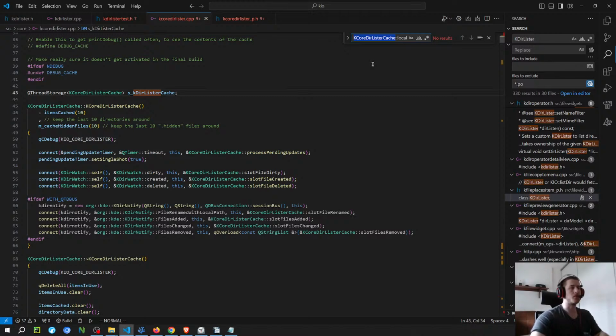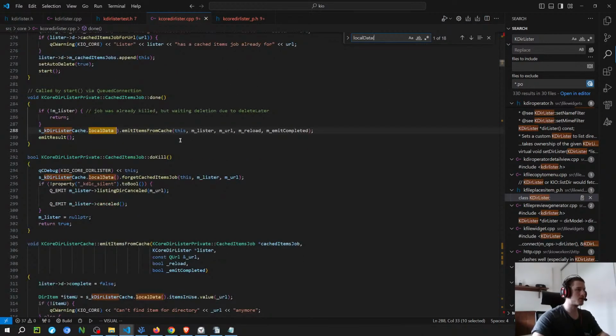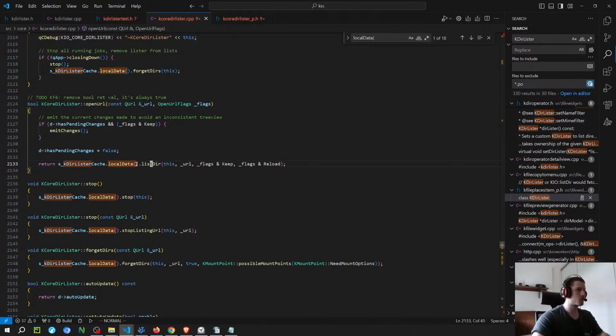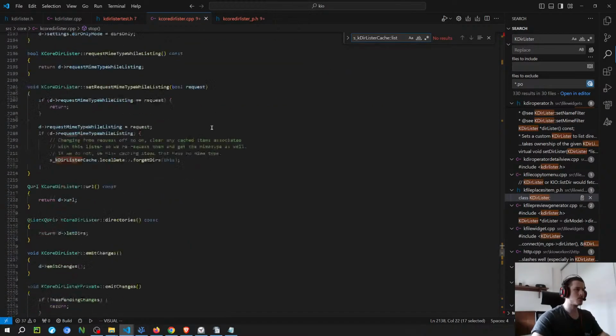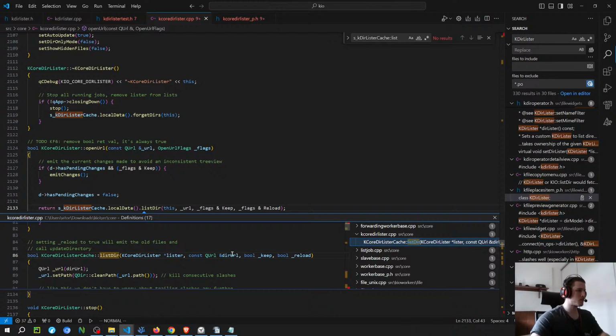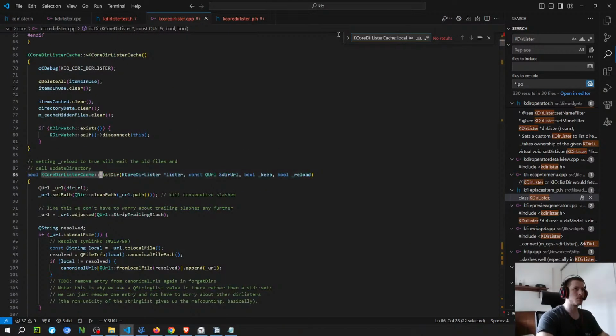It doesn't have the function. So if it doesn't have the function, that should be... I'm going to search for the other one as well to see if it has it or not. Yeah, it does have this function, so I'm not sure why it's not finding it here. Oh, I'm searching for the wrong thing. No, I don't know if I search for this. It doesn't have it.